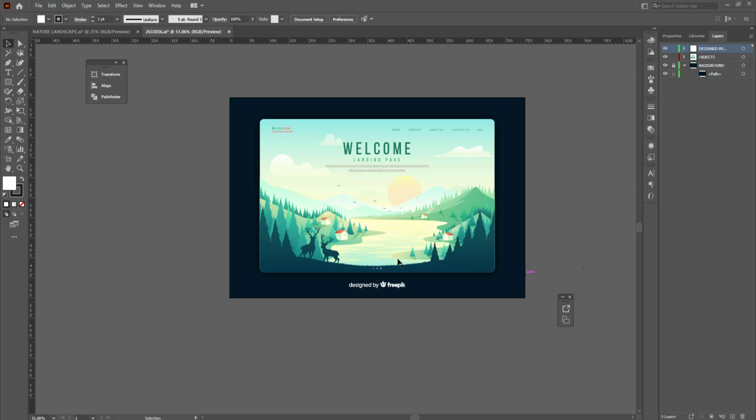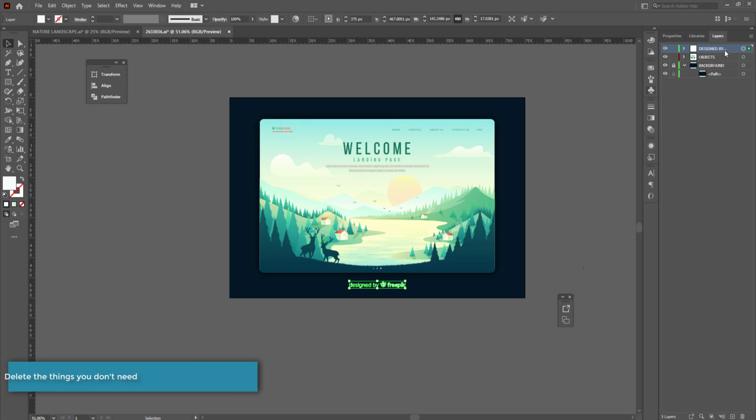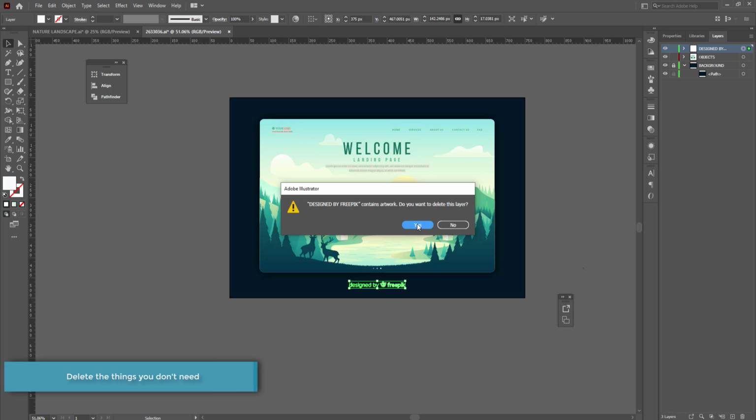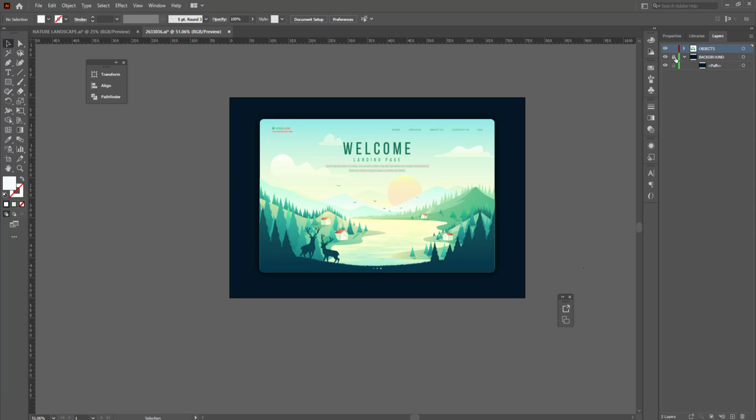So for example, all of this stuff, the animals and the houses and the smoke and the sun and the birds, everything that you want to animate, you should put in its own layer. To do that is quite easy. If you want to delete something, all you have to do is click on the layer and then press the little trash can icon at the bottom and that will delete that layer for you.